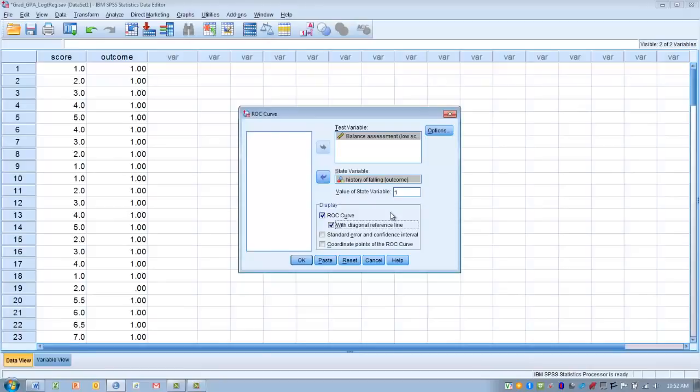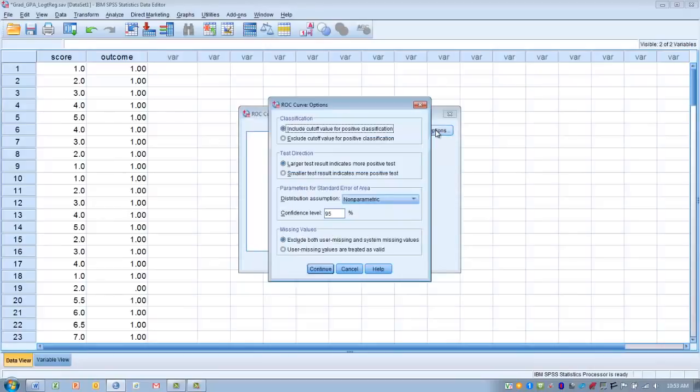We can use that to get a reference idea of how much sensitivity and specificity our test actually has. The next thing we want to do is click on standard error and confidence intervals. This is going to give us a standard error of our measure, as well as 95% confidence intervals for our area under the curve, which is what we're going to use to evaluate the accuracy of the test. Okay, the next thing we do is click on the options button.